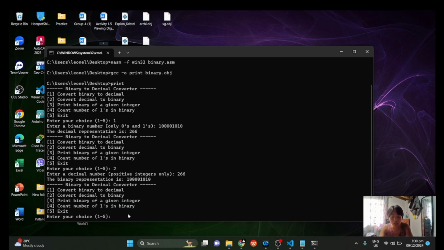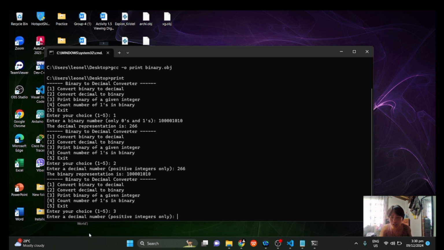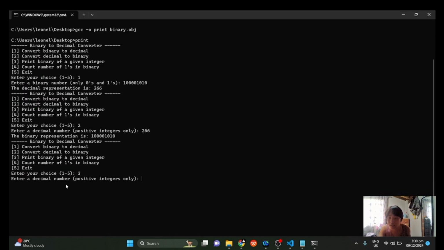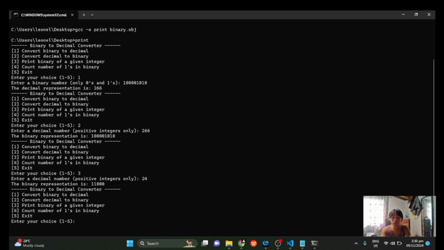And then let's try option number 3. It says to enter a decimal number. So let's try number 24. As you can see, here is the binary representation of the number 24. And then option number 4, count the number of ones in binary.